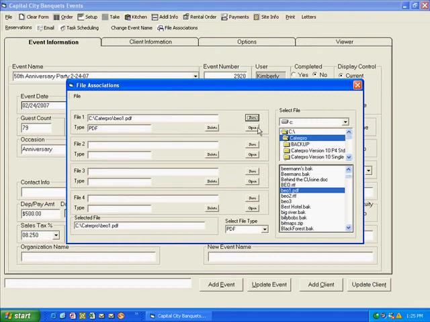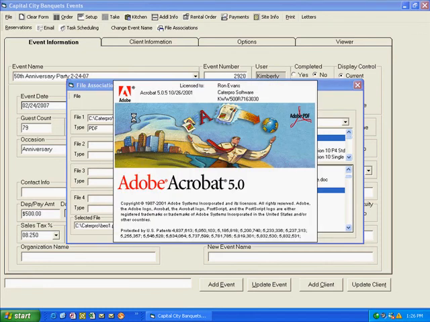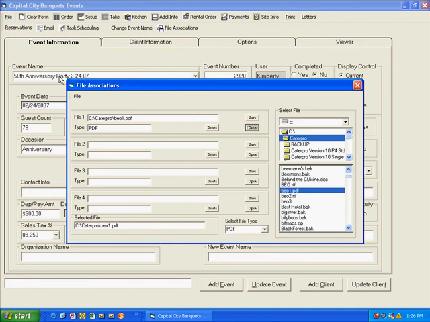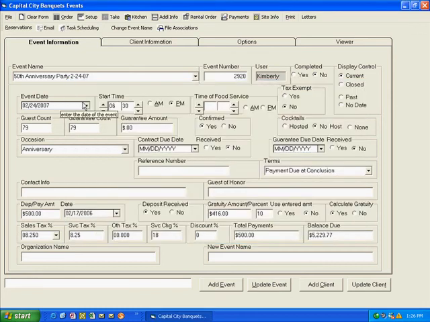If we click on the Open button here, then Caterpro is going to launch whatever program owns that extension, the PDF extension. In this case, it's Adobe Acrobat. So Adobe Acrobat gets opened with that file. If you want to delete a relationship that's established in the system, you just click on the Delete button and you exit that event. Then the event will be saved and the associations will be saved. And that's the file association function.